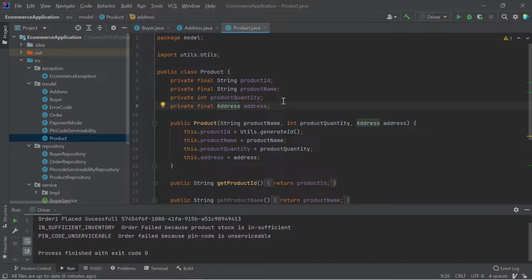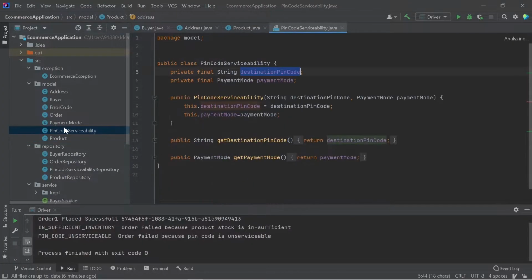A product also has an address. The product address is basically the inventory, where the product is physically stored, and the buyer is someone who is placing the order. So both have addresses, and the product has a product quantity. Second, we can talk about pin code serviceability, which has a destination pin code. Just think of this as a pin code, and also what the payment mode is.